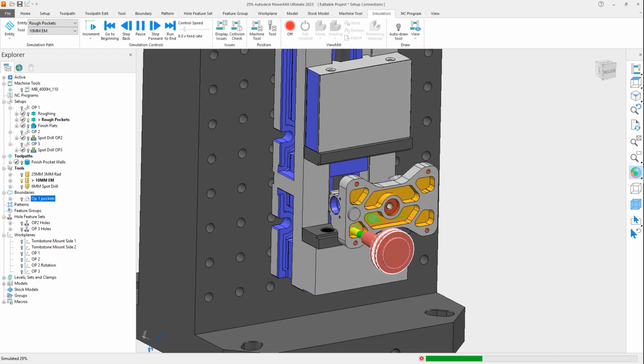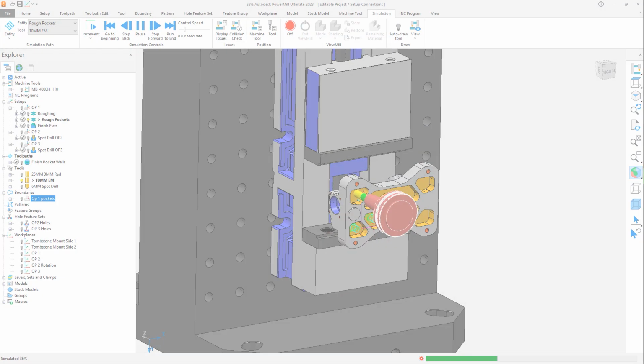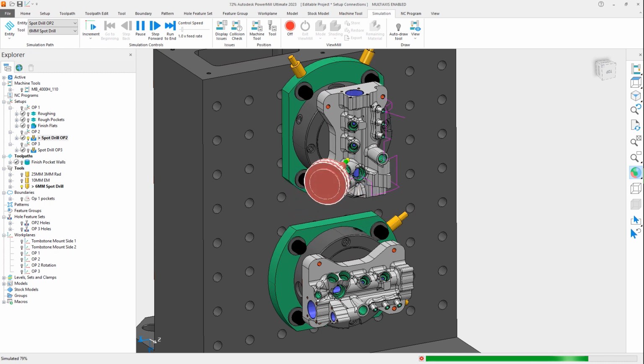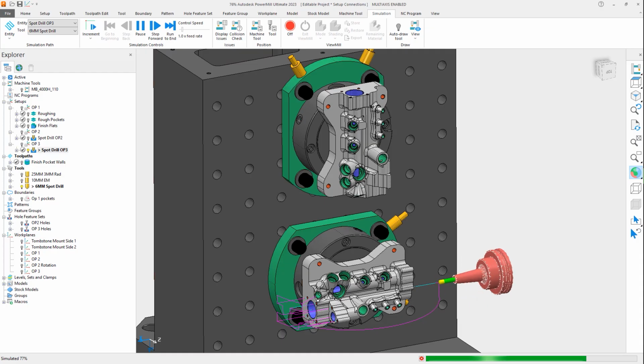The addition of connection moves to machining setups on PowerMill 2023.1 reduces the time needed and increases safety, giving you greater confidence in the CAM programming of complex multi-setup parts.